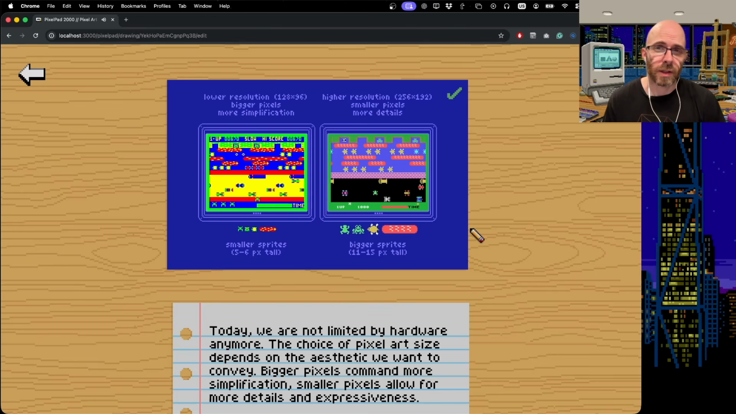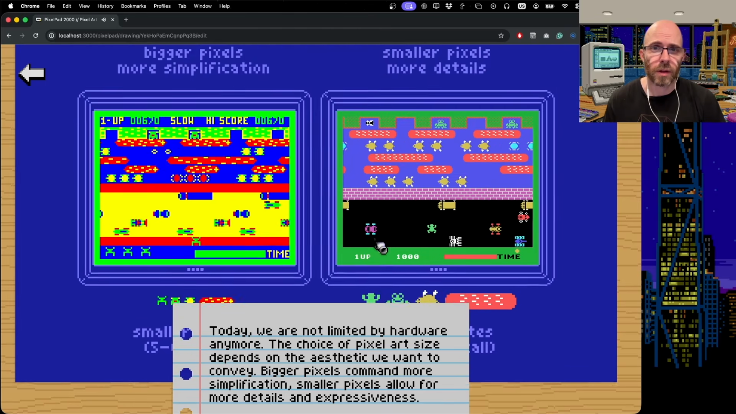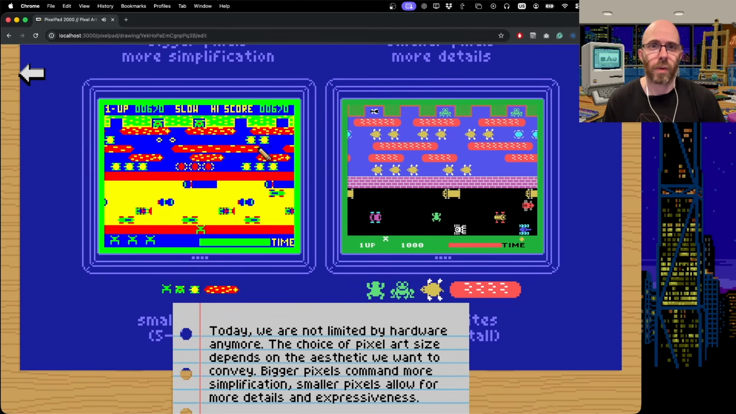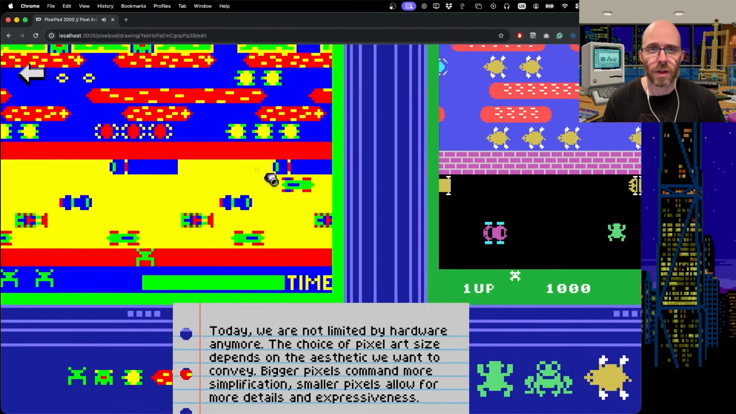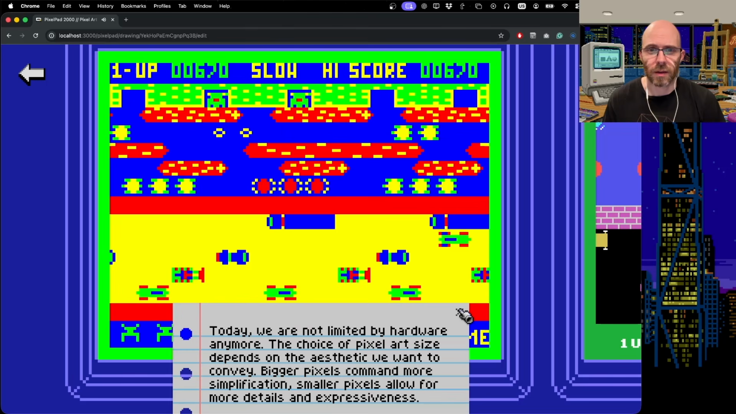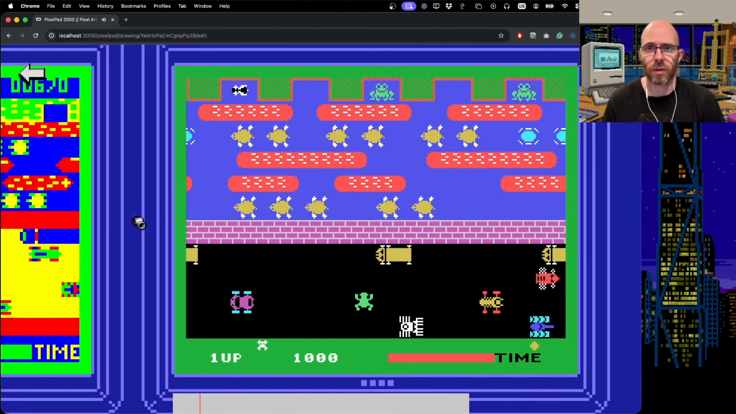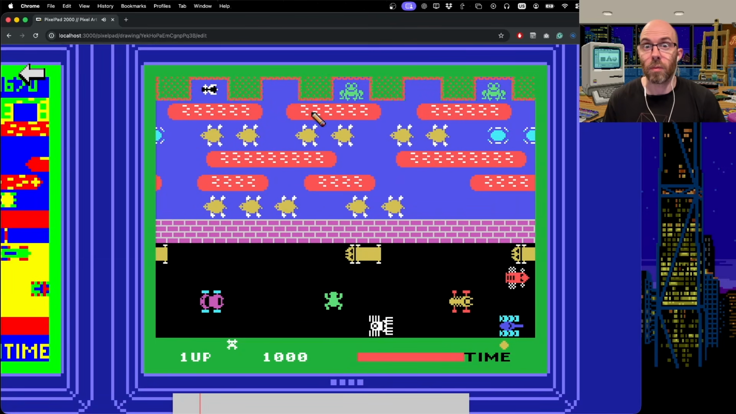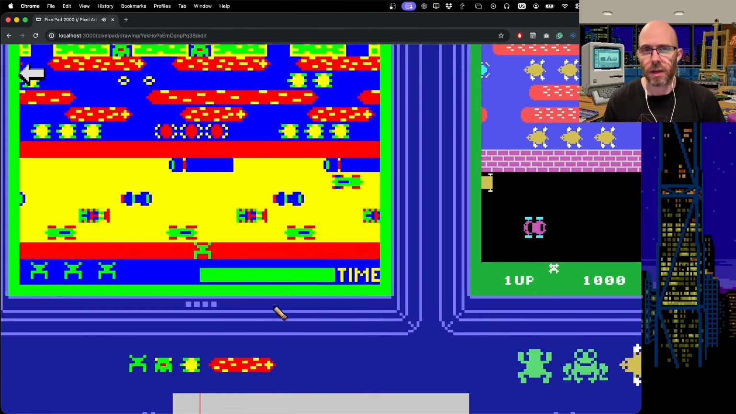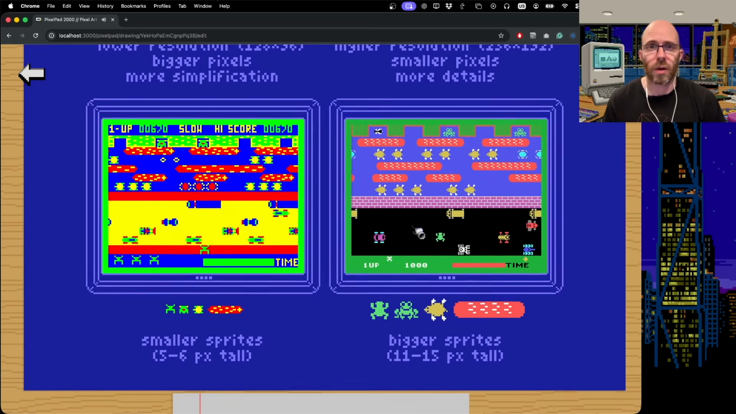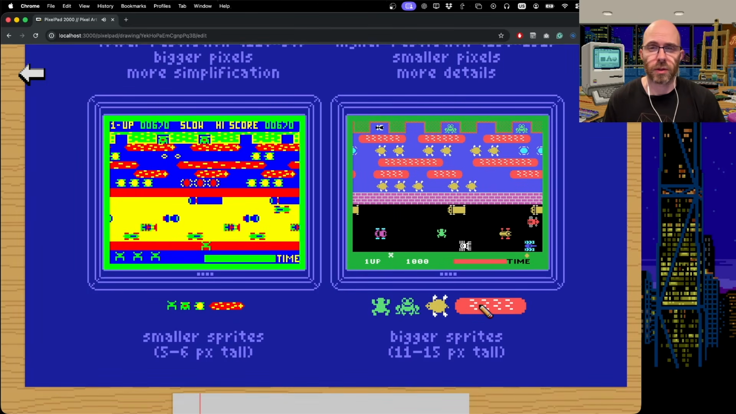And the lesson finally tells you that, of course, today we are not limited by the hardware anymore. We can choose how many colors and whatever resolution we want, so it all comes down to what kind of aesthetic you want to have. Do you want bigger pixels with more simplification, or do you like pixel art styles with more details? Pixel art size really comes down to how chunky you want your pixels to look.